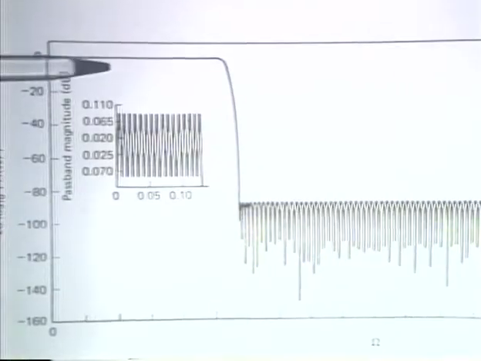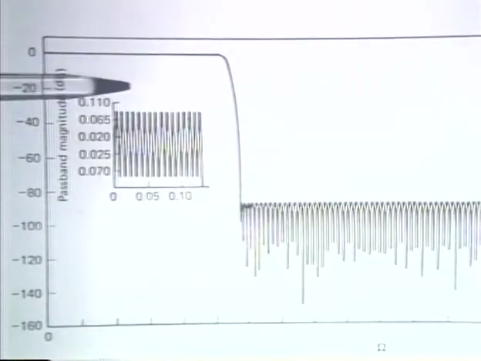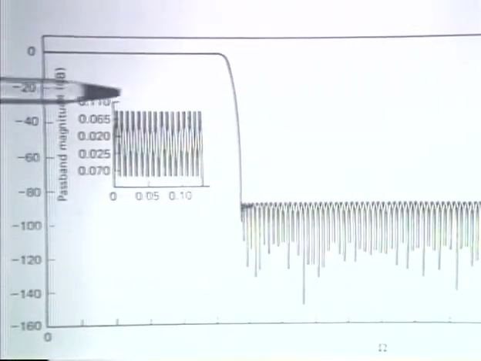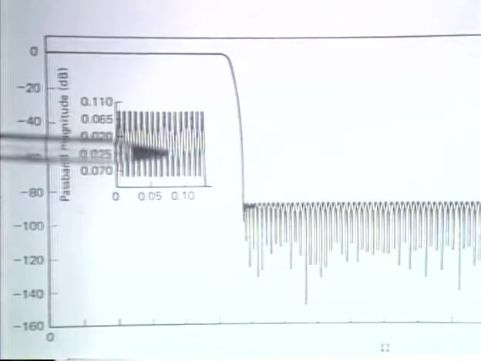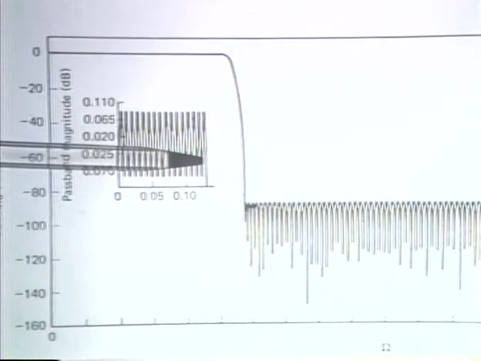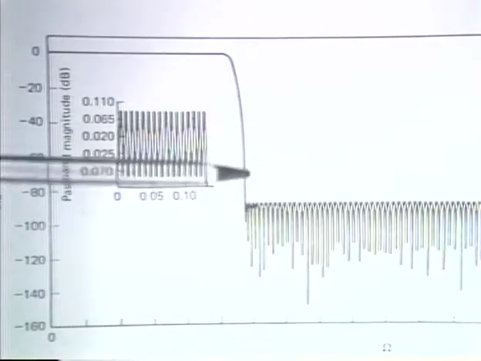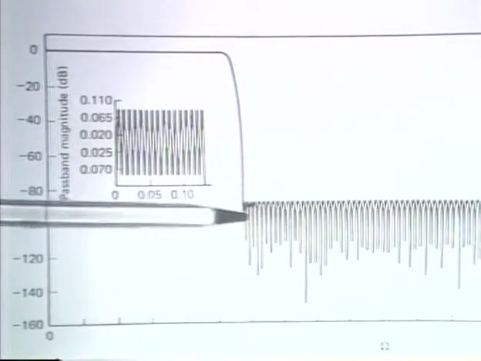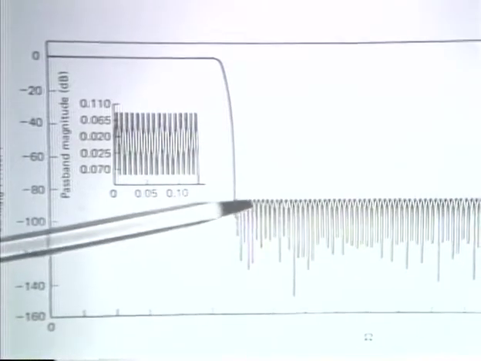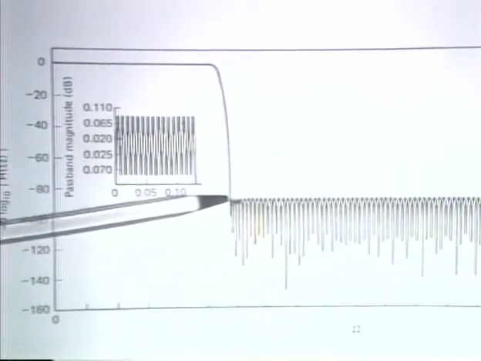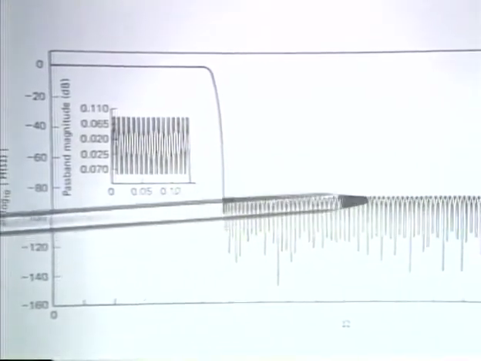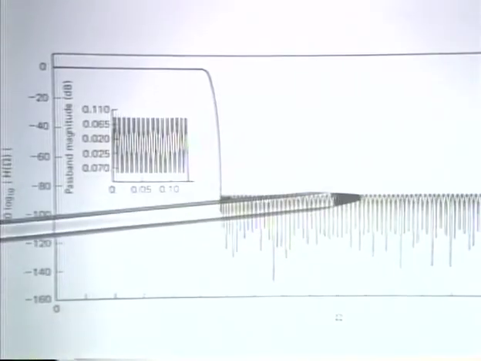Notice that on this scale the passband is very flat, although here is an expanded view of it, and in fact it has what's referred to as an equal ripple characteristic. And then here is the transition band, and here we have the stop band, which in fact is down somewhat more than 80 dB, and again has what's referred to as an equal ripple characteristic.